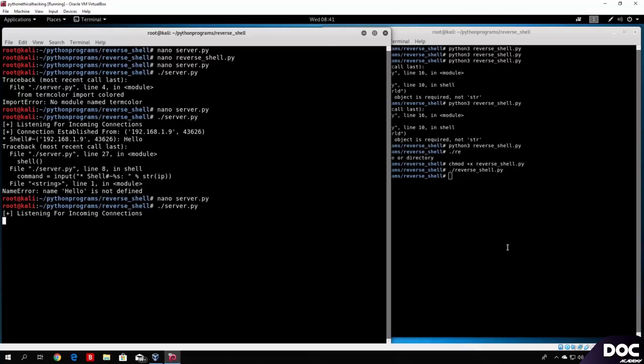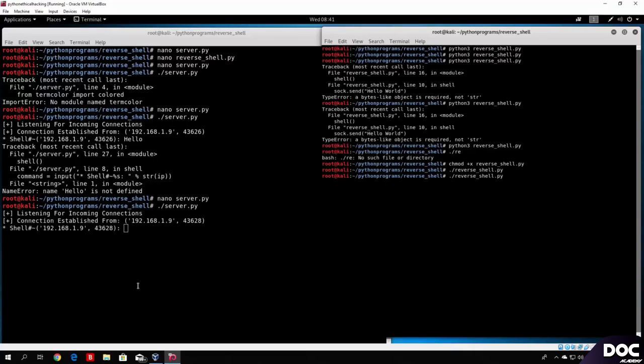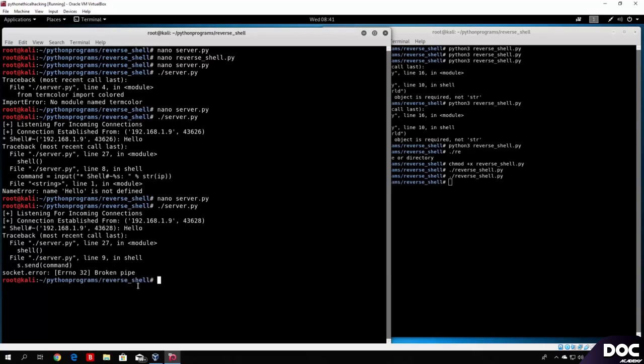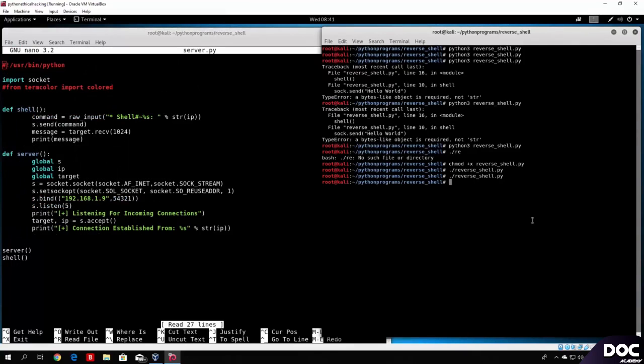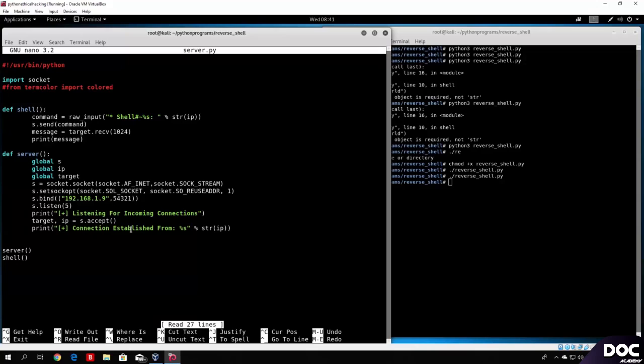I should just start it with Python 3 instead, but it doesn't even matter. So let's see right now. Let me just check what the actual error is, since we still have some weird error, not really sure for which reason. So we send the command. Okay, there is the actual error. So this was the error all the time. We need to specify target.send and not s.send, since s.send means we are sending it back to ourselves. So we need to specify target.send.